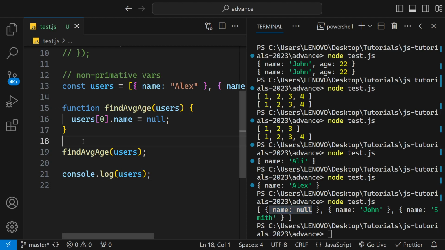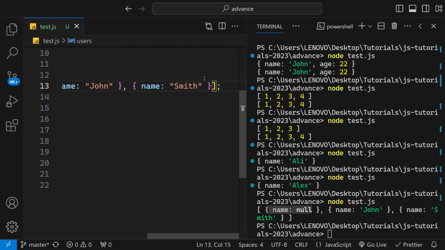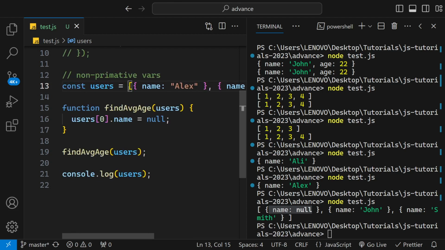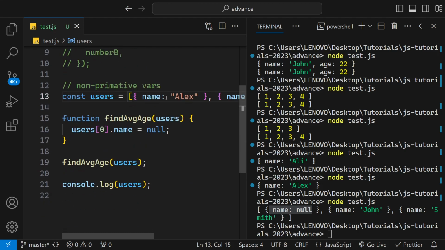So this was primitive and non-primitive data types. You have to understand that non-primitive data types work this way in JavaScript to optimize performance. It doesn't want to copy a lot of data over and over again. If it were like primitives, your program would copy all the objects and arrays, which are mostly big data types, and this would hurt the performance of the application.